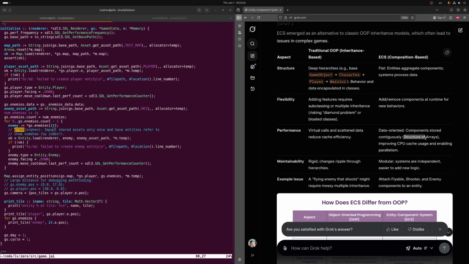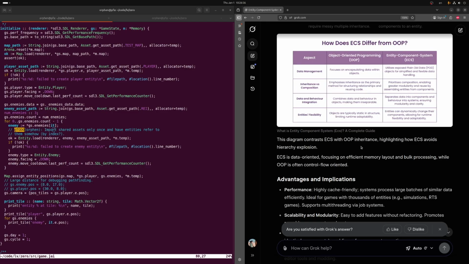Performance is exactly what I was saying, right? Structures of arrays. So components are stored contiguously as a structure of arrays, improving CPU cache usage and enabling parallelism. ECS is data-oriented, focusing on efficient memory layout and bulk processing. Yeah, while OOP is control flow-oriented. That's a good way to describe it. It's totally true. Control flow oriented.